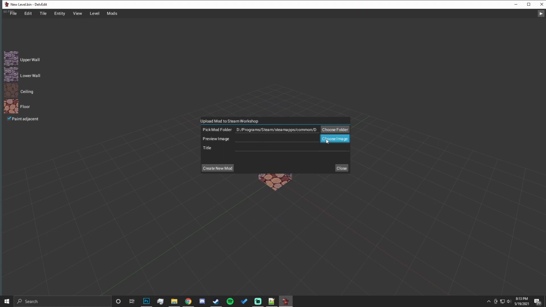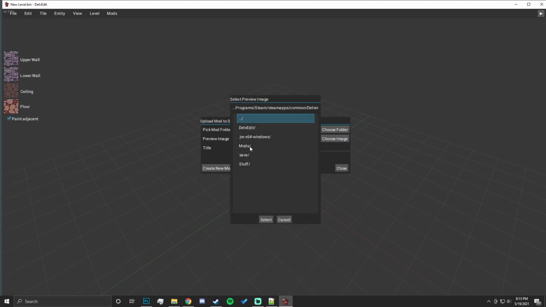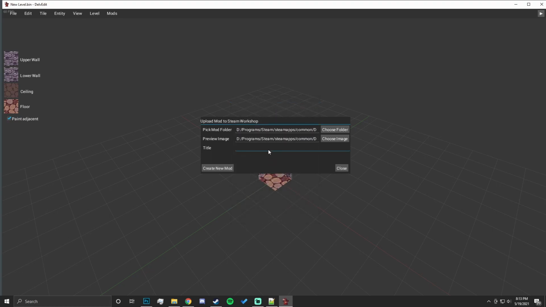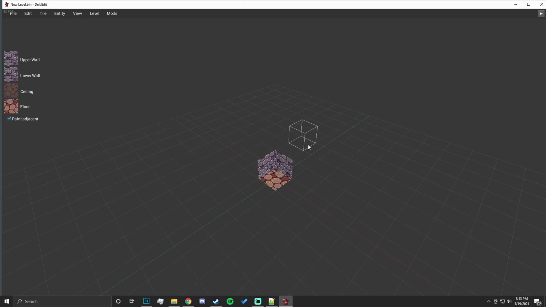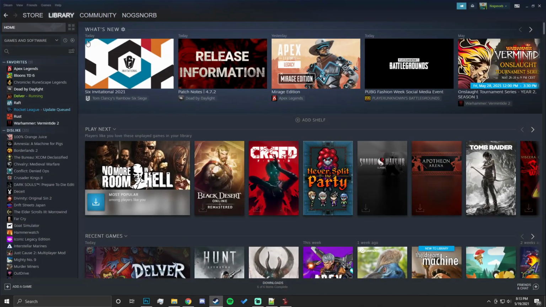Now I already have a preview image set up, which is what will show on the Steam Workshop page. So I'm just gonna pick that. You can always make it later. You can edit this. You can update the mod through here. It's all good. Title, cool example mod, then create mod. And that's that. Now, there's a little bit more work to do.